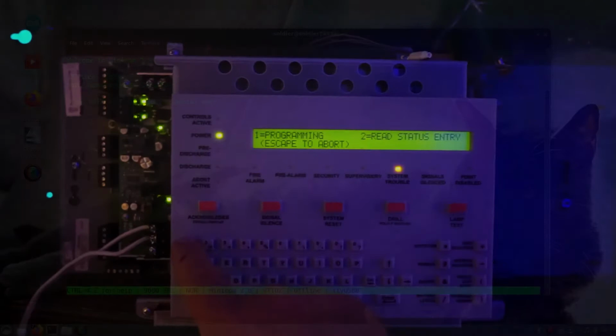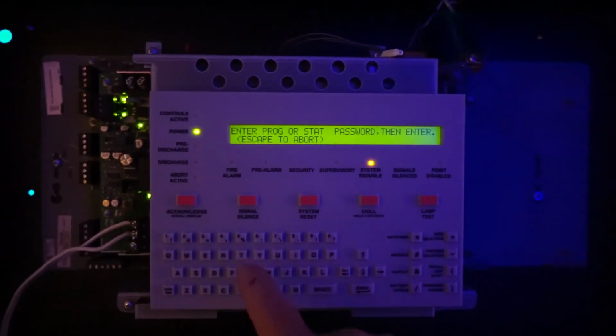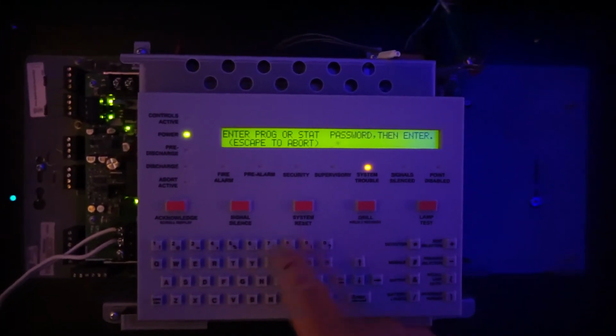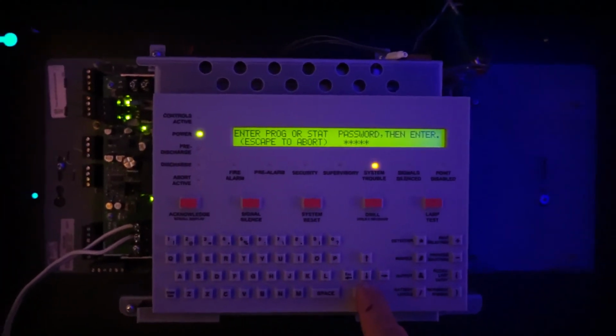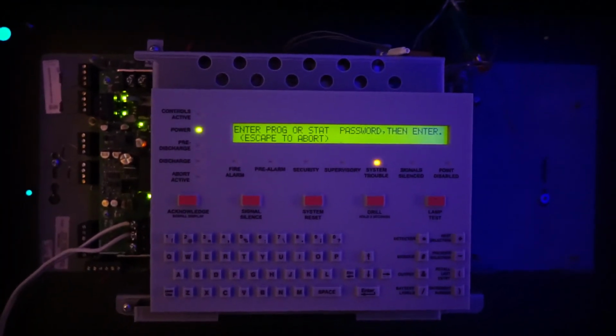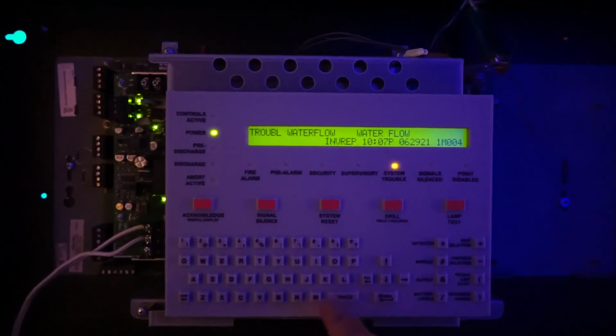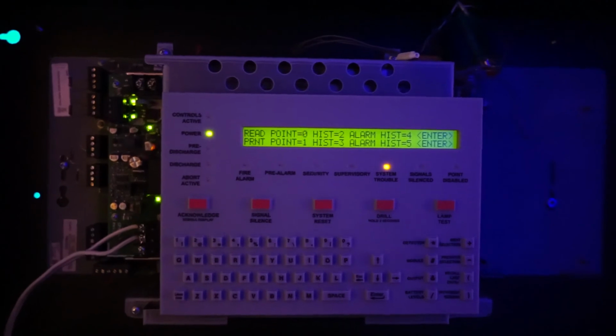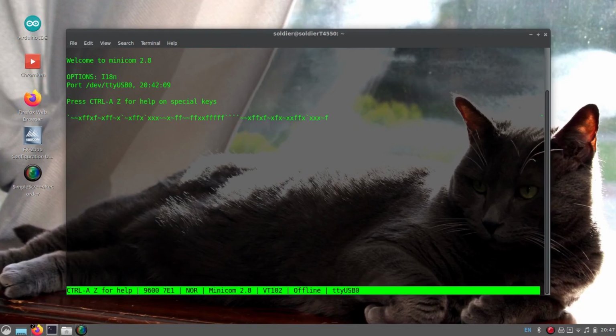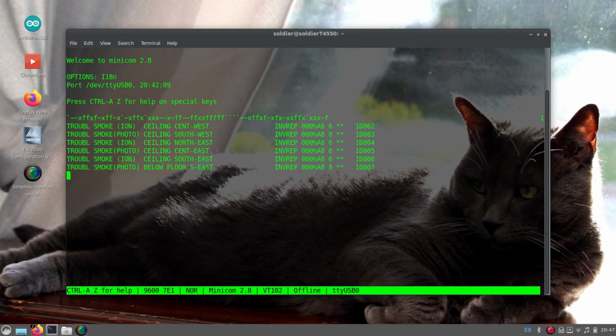Enter programming, and the passcode is going to be 9600, so 9600B. Enter. Okay, now we're going to get out of there. Now we're going to go read status, and we're going to go print point, which is 1. There we go, and it is printing.